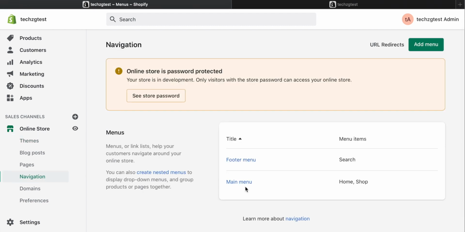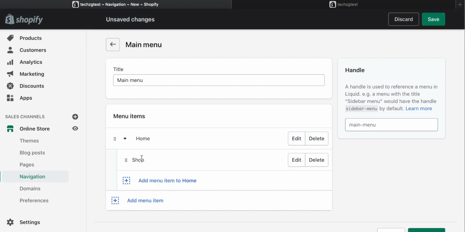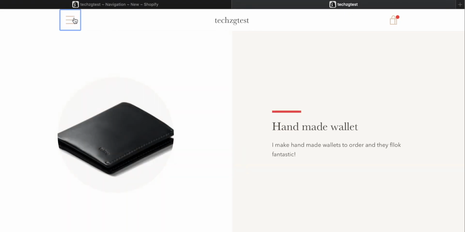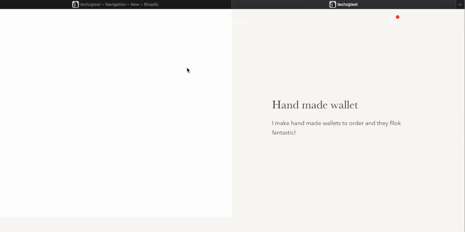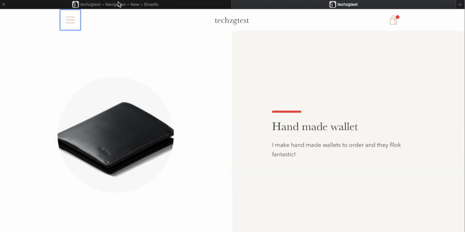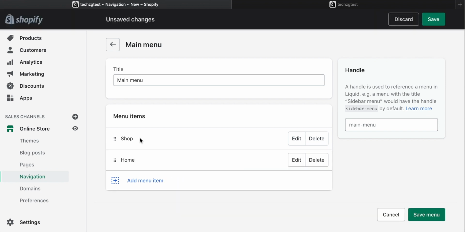So always come to navigation, come into the main menu. You can delete these, or you can actually make one a sub menu within the other menu. So home and then shop is a sub menu. So if I just click on save and show you what that looks like, I can then actually click off here and just refresh the store. Now, if I click on this menu, you can see shop isn't there. It's actually a menu within home. So if you want to do that and create a sub menu within home, that's possible, or just drag it out and away from that.